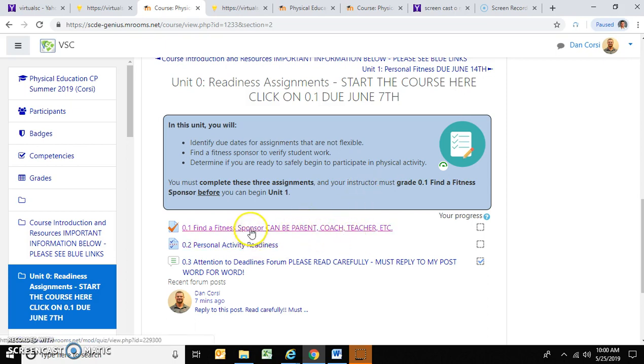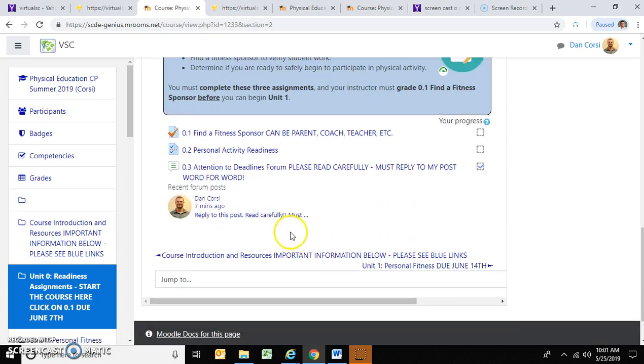So you'll want to click each of these. This here is where you'll need to pick your fitness sponsor. I'm not going to go through every assignment, but this one here is very important because you will need to have completed this in order to unlock other assignments later on. So here, if you click on here, you will see a set of instructions on what to do in order to select and submit your fitness sponsor's information.